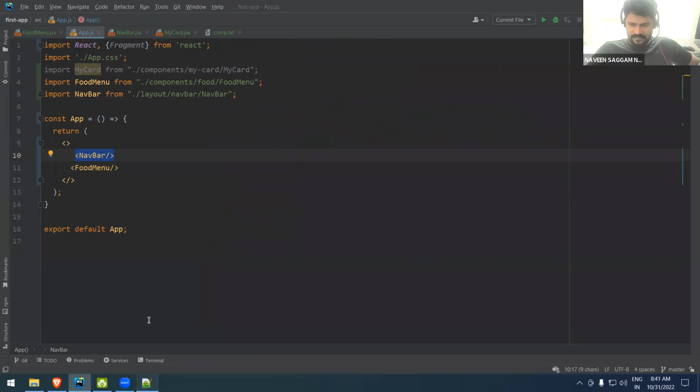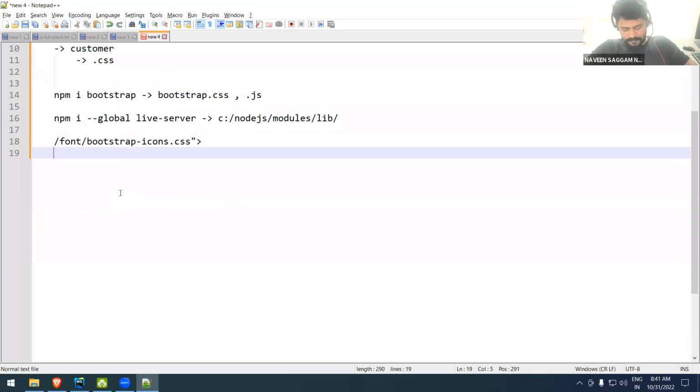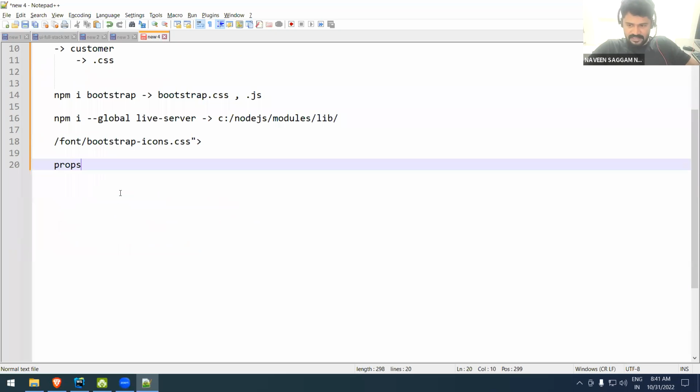That's where the React props concept will come. There are two major things you have to understand in React components: props and state.